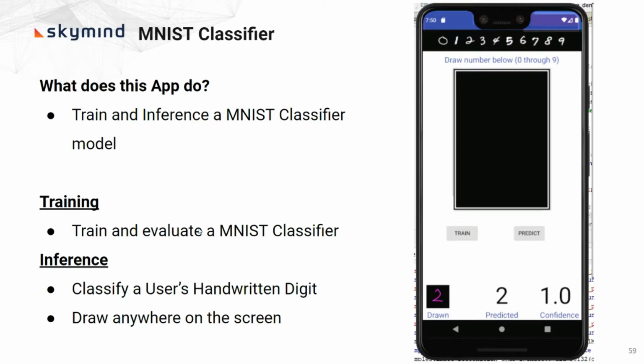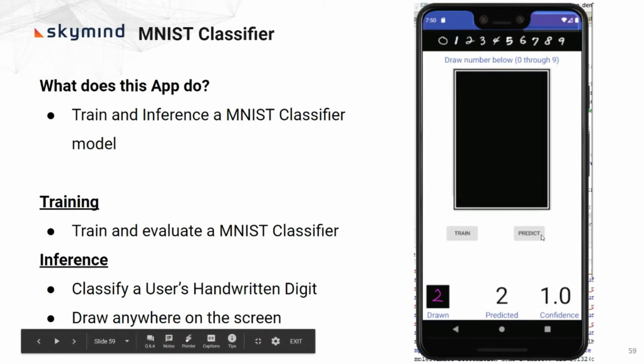So what is MNIST? MNIST is a data set of all the handwritten digits, 0, 1, 2, 3, 4, 5 out until 9. So it's a total of 10 classes, right? 0 to 9, 10 classes. Later I'm going to show you that you can draw something here and click predict, and it will predict something like this. Simple enough.